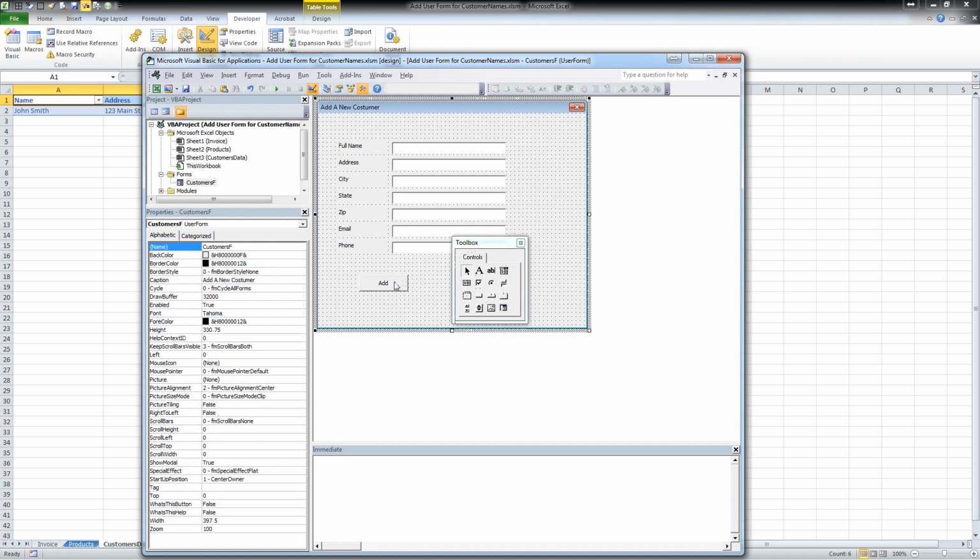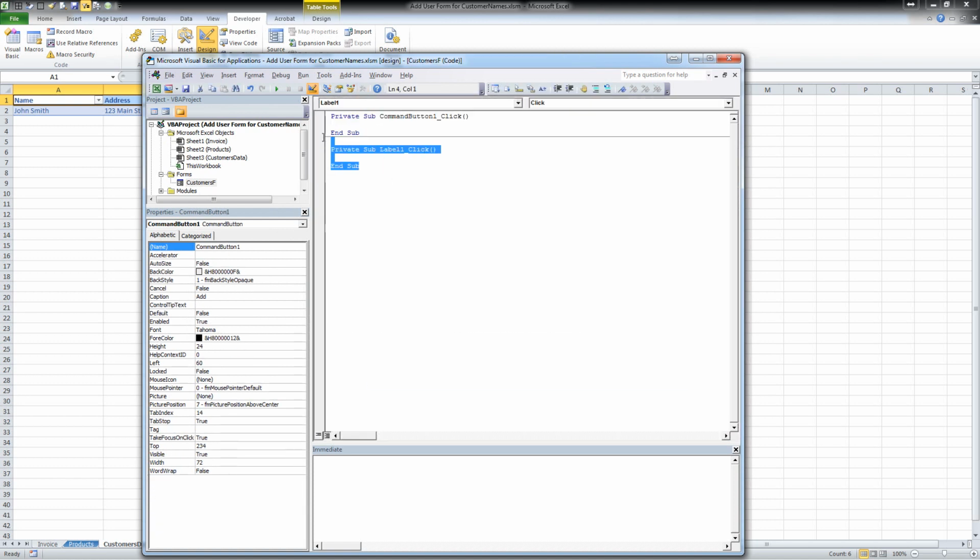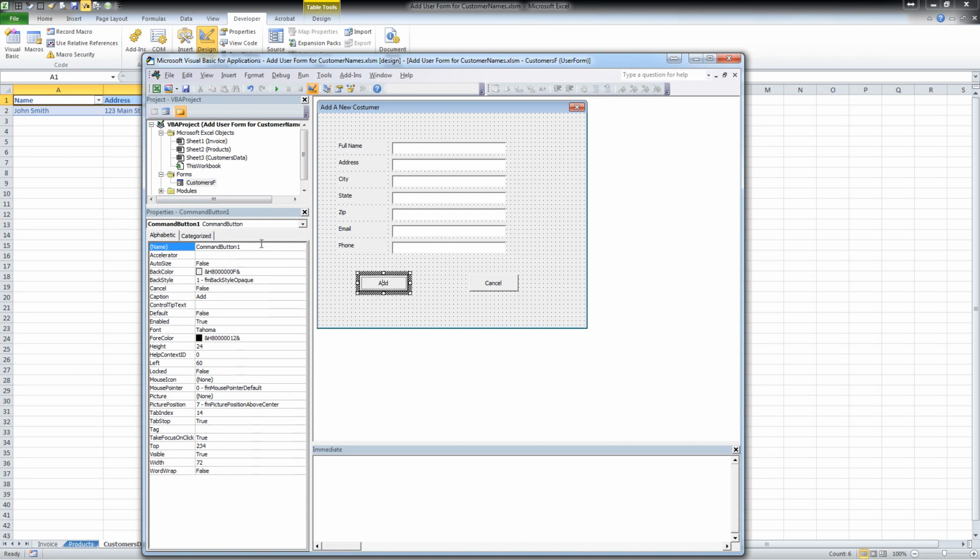Now let's go ahead and double click add. It'll bring, oh, I didn't name it, so let's delete this, go back to customers form, rename it CB, or CMB, I'm sorry, CB add, and this is CB cancel.